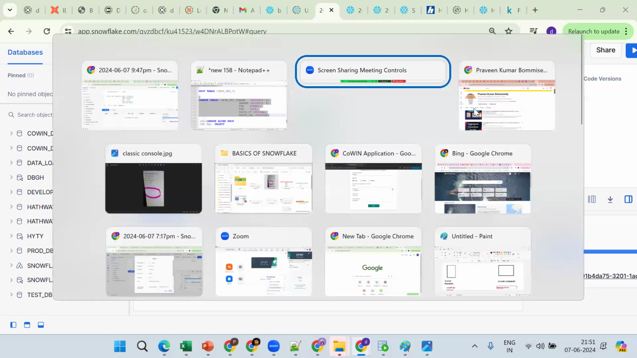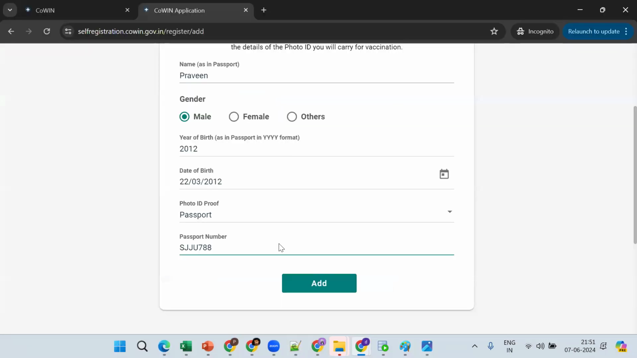Now, this data, where is the data? This data I want to get into the Snowflake table. How to get it into the Snowflake table? By using which concept? I want to populate this data. How can I populate the Snowflake table? By using what?